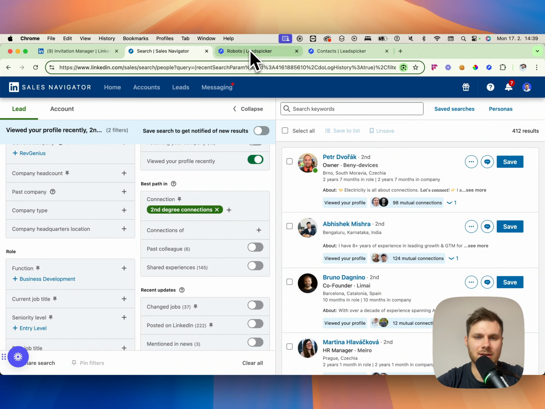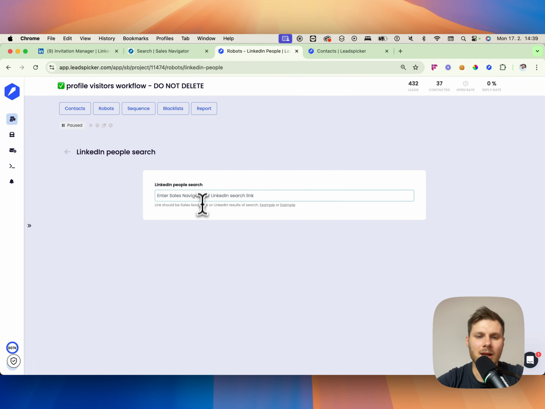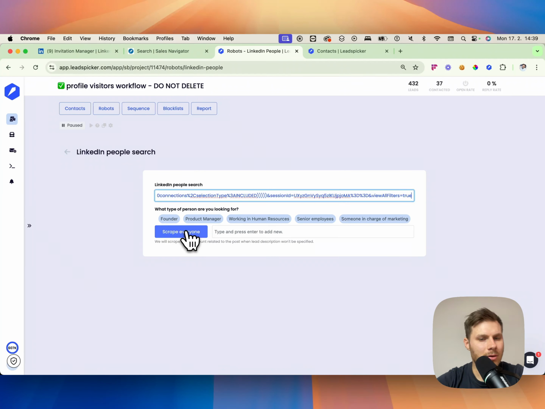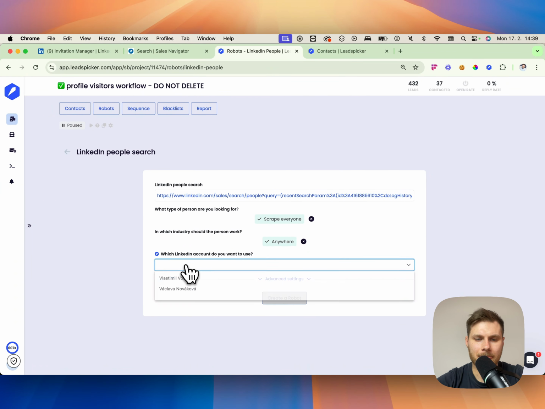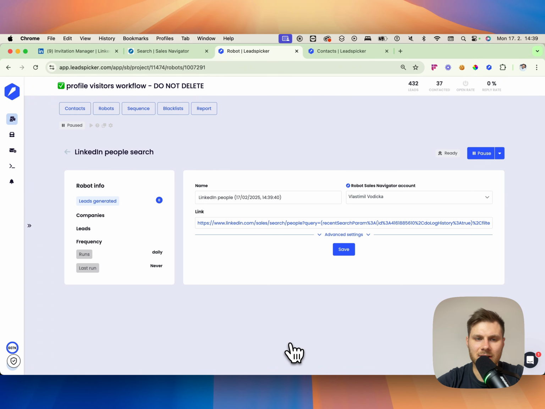So once you have this, all you need to do is copy this link, go to Leads Picker, and choose our LinkedIn People Search robot, and just include this link here. You can skip the other settings, and you need to decide which account you want to use to actually view the connections. So it's my connections, I'm choosing mine. Then how many leads I want to scrape. I think that's enough. And I want to run this every day. Okay, that's it. So if you hit the start button, the automation starts right away.